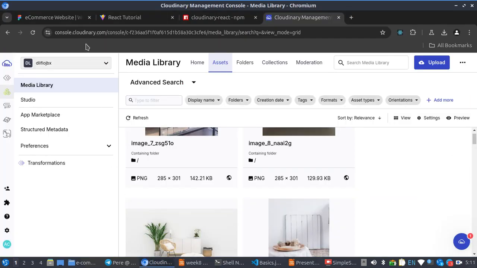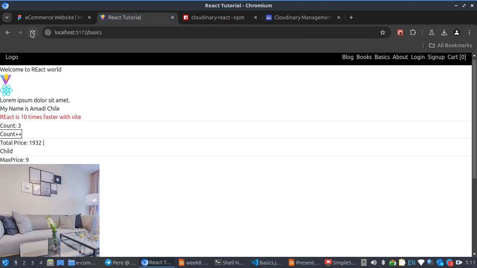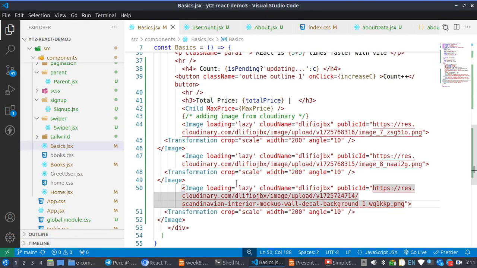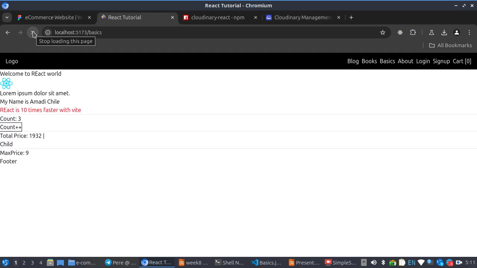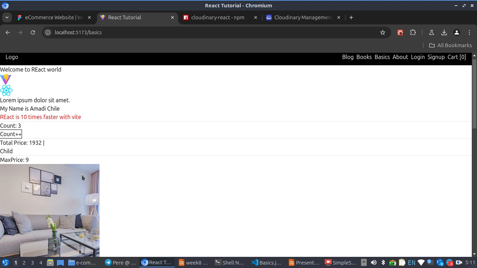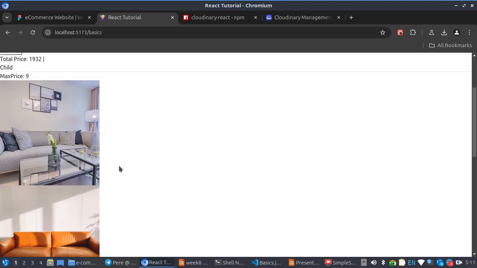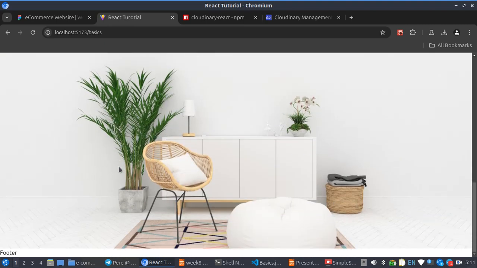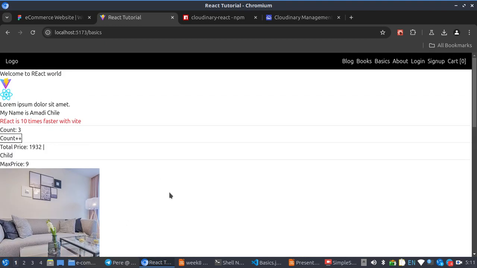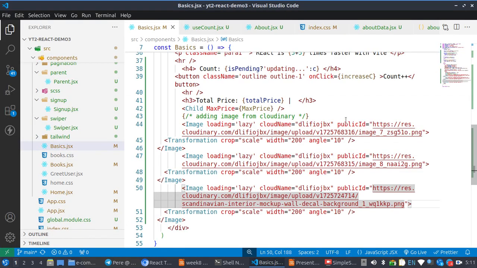So if I do that, I come here and notice that the loading is now lazy. If I do that, so that has lazy loaded. Then let's go to the next one. You see, I think that lazy loading is not actually working. So I think I'll remove this other part. I think this transform is making it not to lazy load.